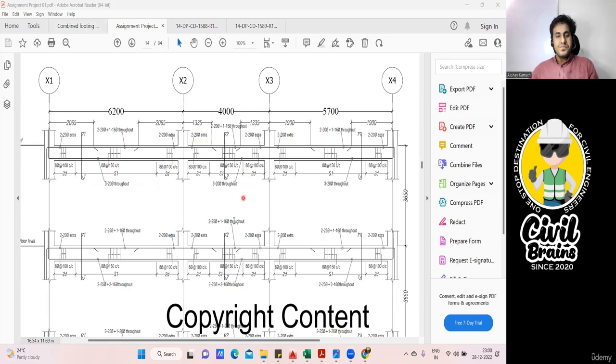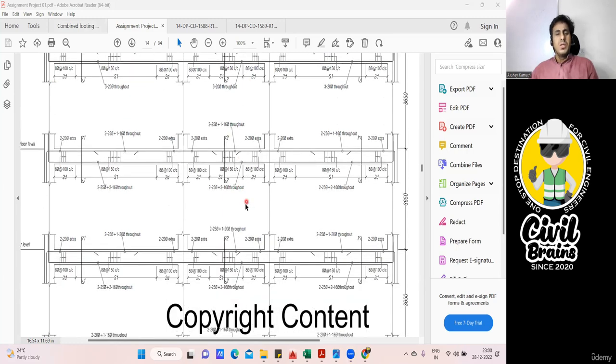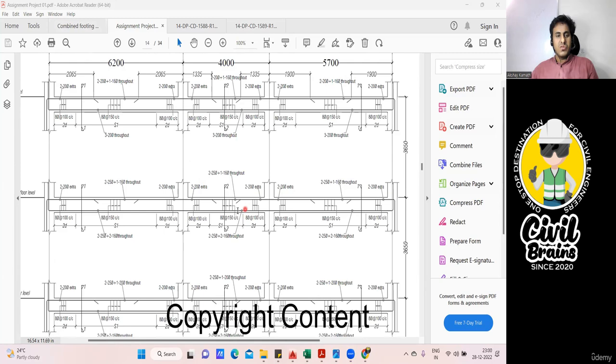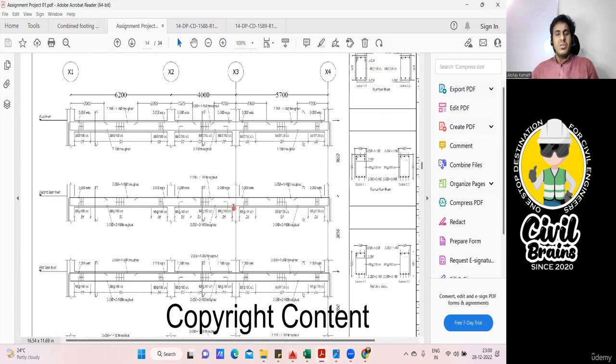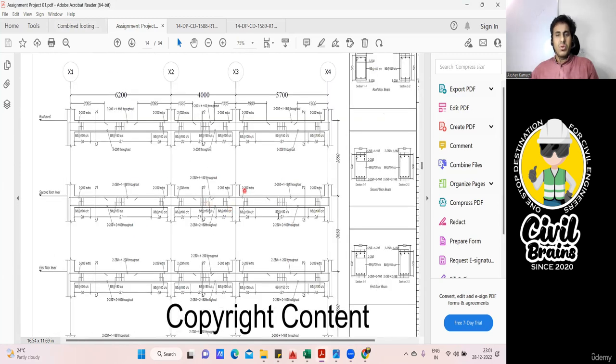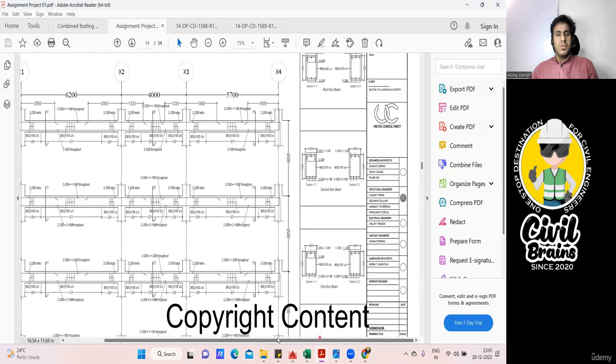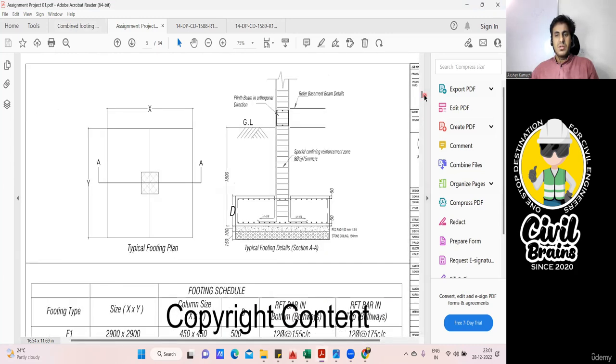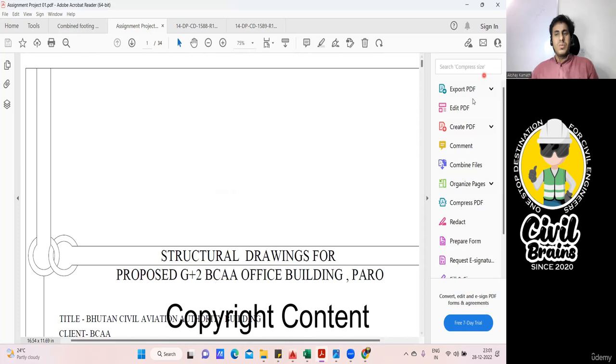Very simple. Other than that, rest all things you can do. Okay, I'm just scrolling down. You can take a screenshot of this. Great. Anyhow, this is already uploaded. You can download and you can try to do a BBS for this. Okay, this is actually a G+2 building, I guess. Yeah, so it's a G+2 building, which I've already explained to you. Fine. So I hope this is understood.